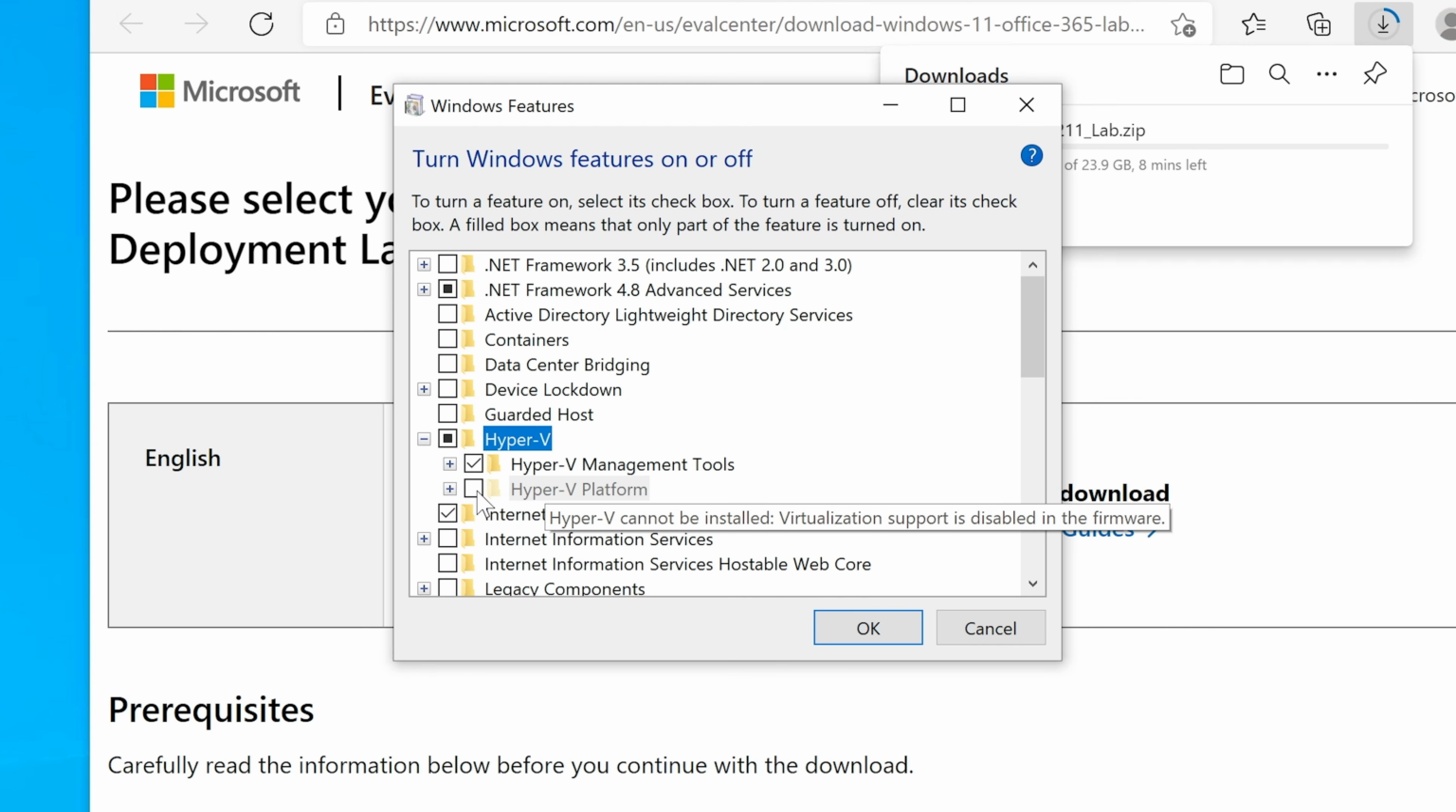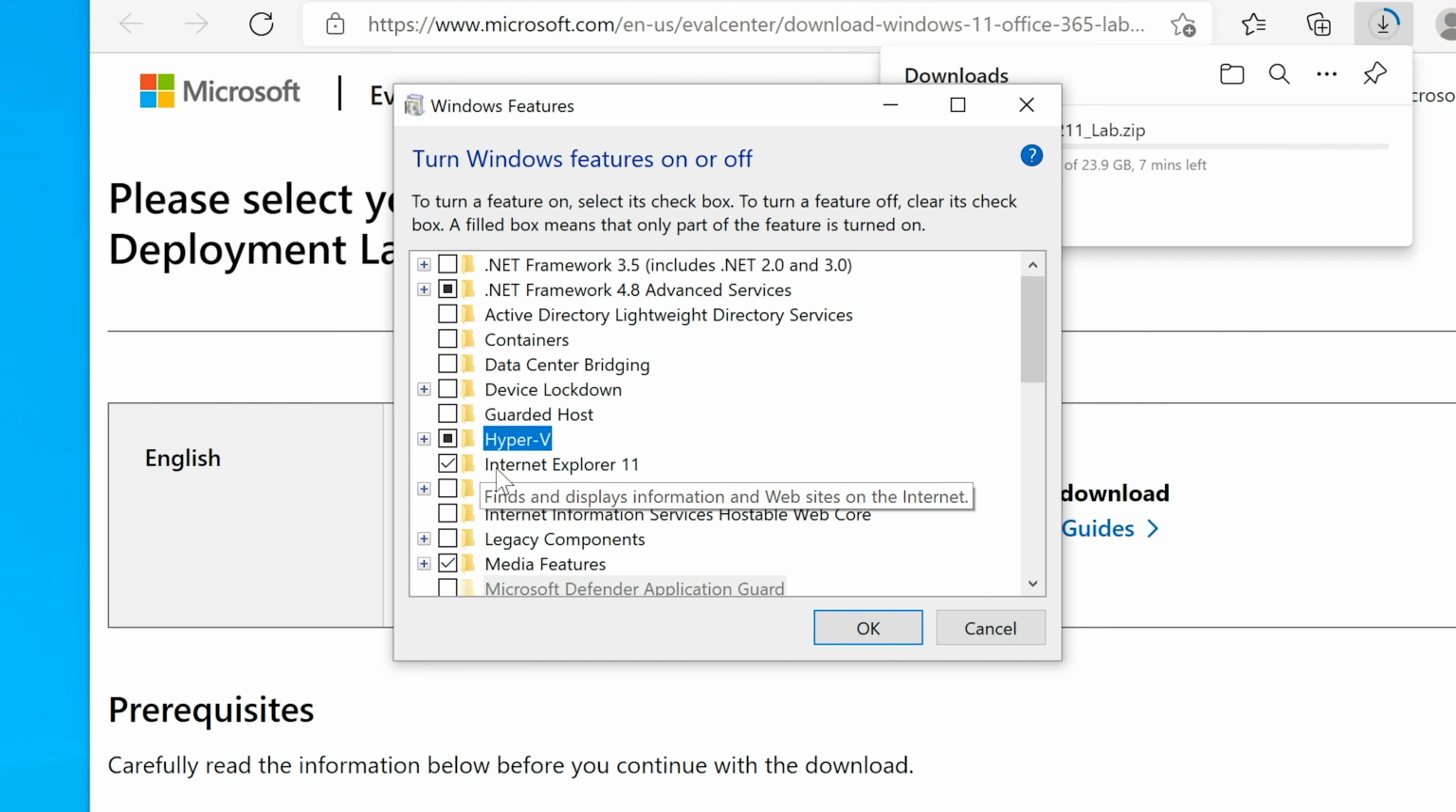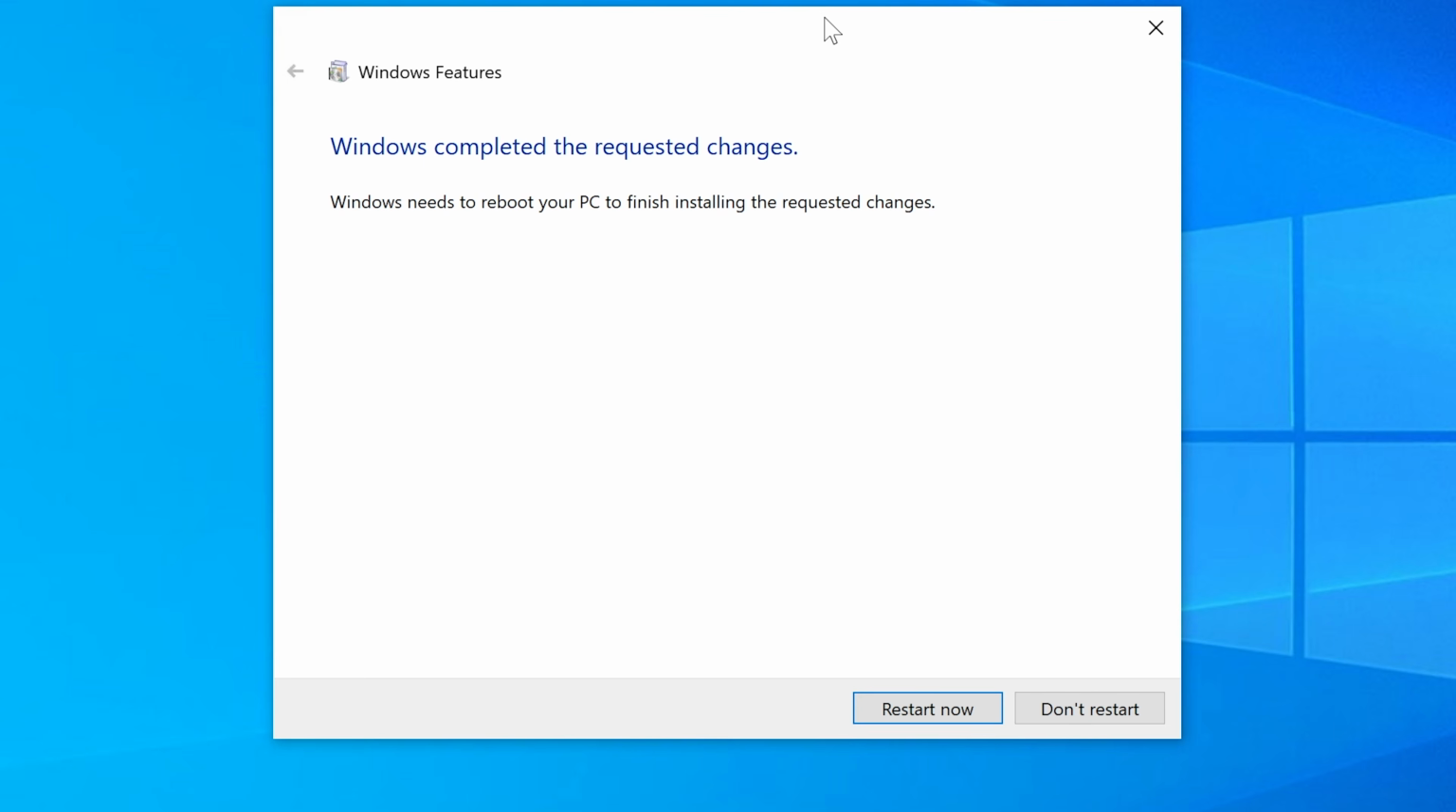Let me know if you have any questions in regards to this in the comment below and I'll certainly assist you with that. So I'm going to click OK. I want to show you that this is as simple as this when it comes to Hyper-V. Once we reboot the computer, Hyper-V is going to be enabled and then we're going to be able to install our virtual machines, virtual labs.